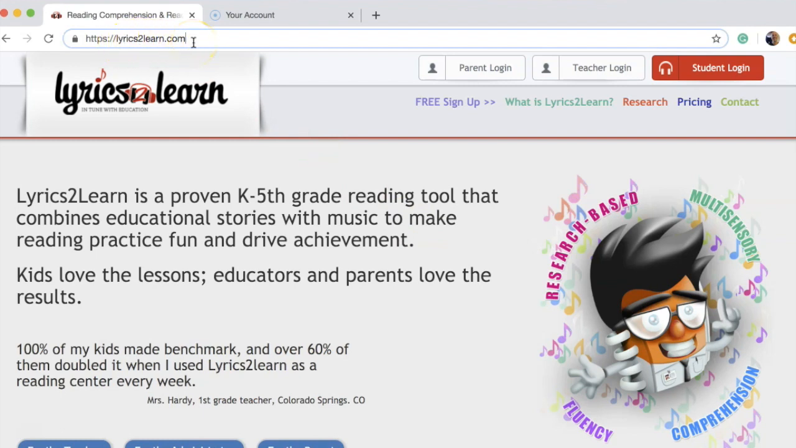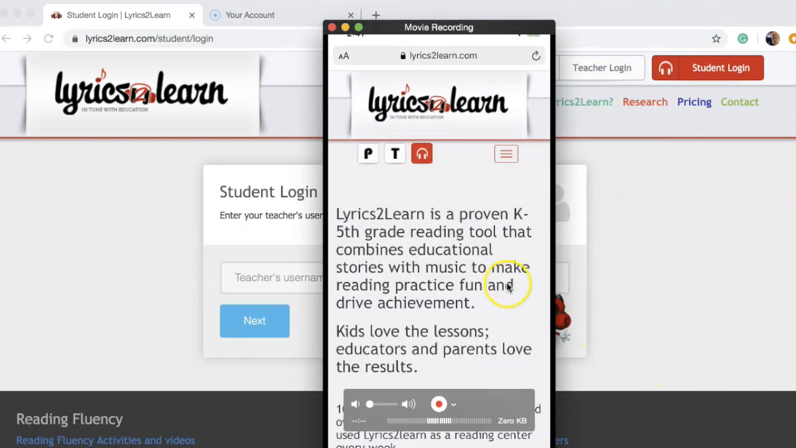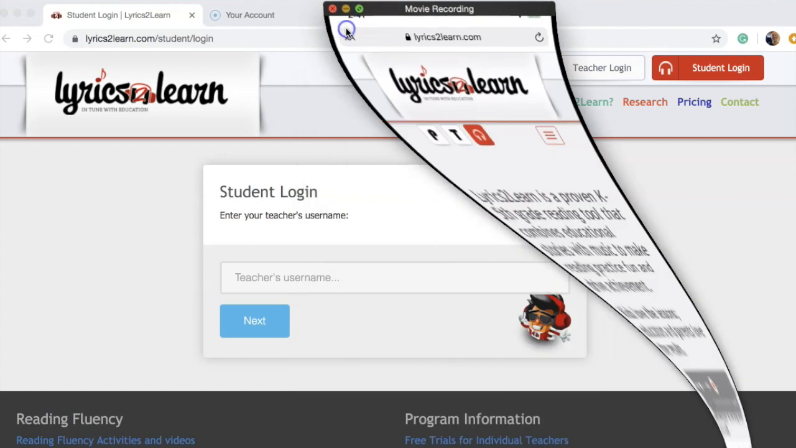It's a safe and secure site, and you'll see up here you have a parent login, a teacher login, and a student login. Because your kids already have accounts with their teachers, you're going to go right to the student login. Also keep in mind that if you're on a mobile phone and going to Safari or a web browser, that student login is going to look more like a little red headphone button.